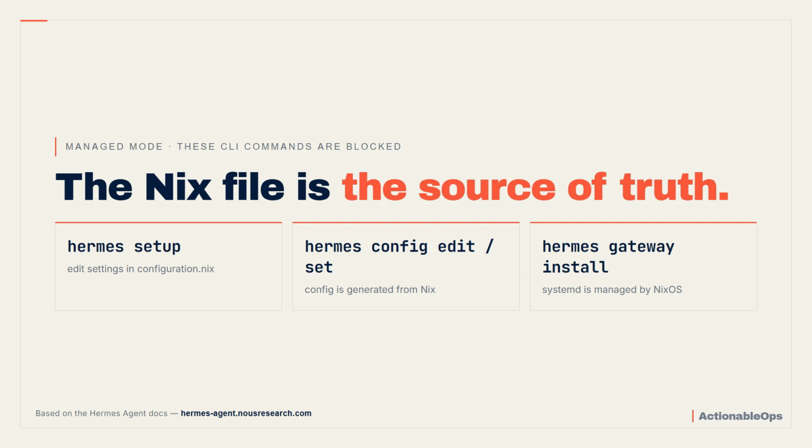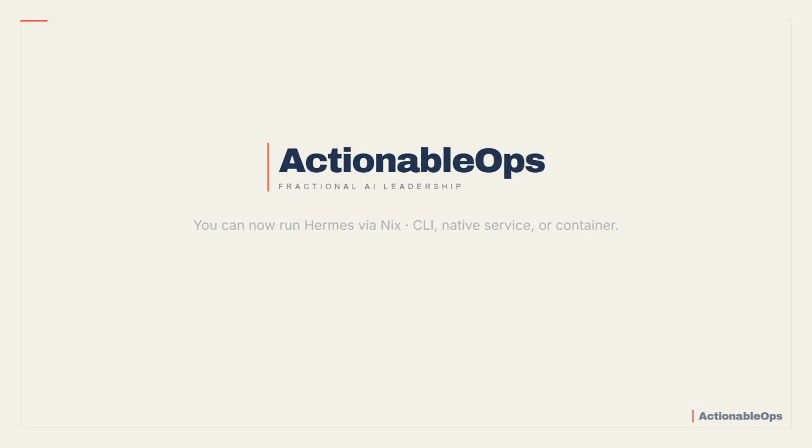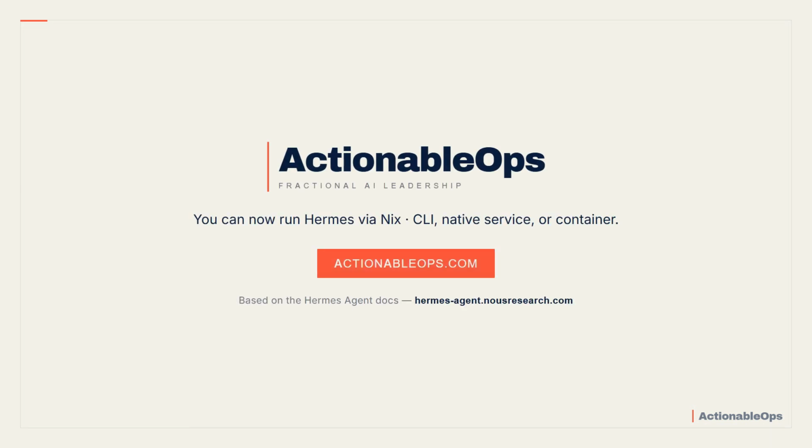For messaging platforms under the NixOS module, add extra dependency groups with the string messaging, or use the #messaging flake package. That's Hermes on Nix, built by NousResearch.